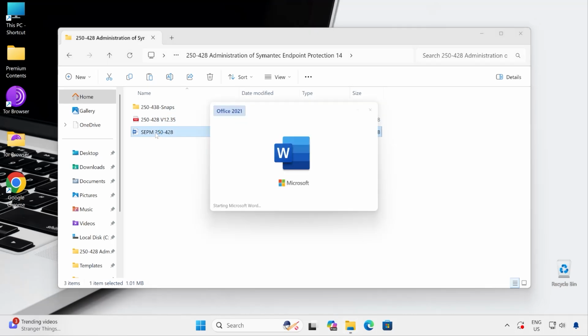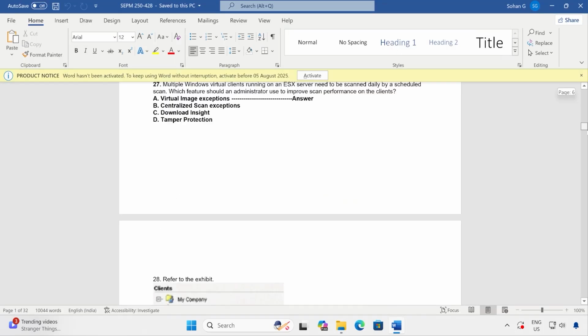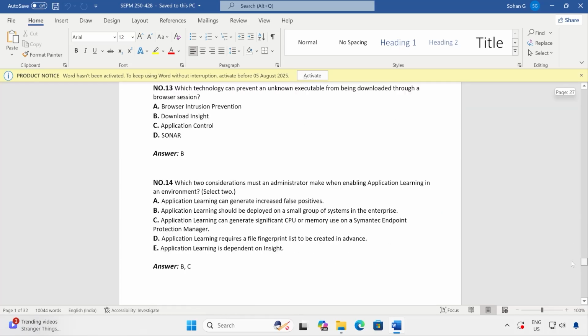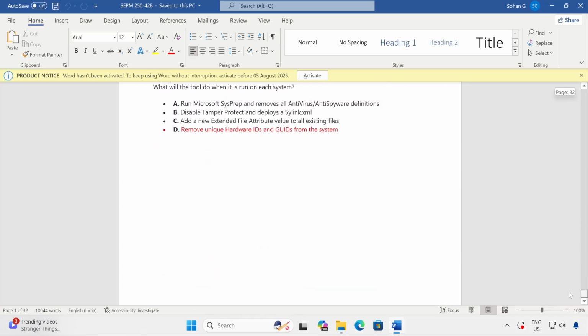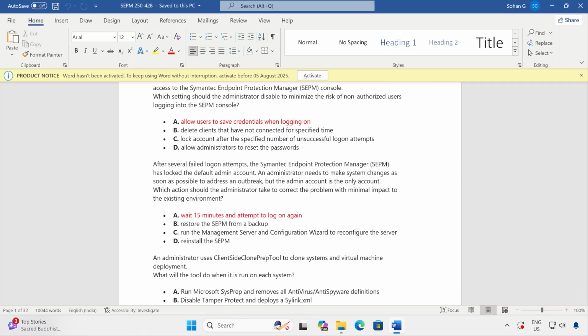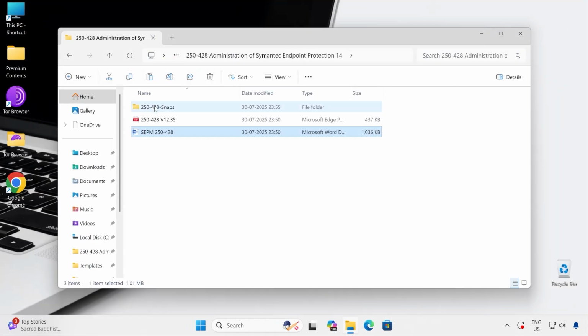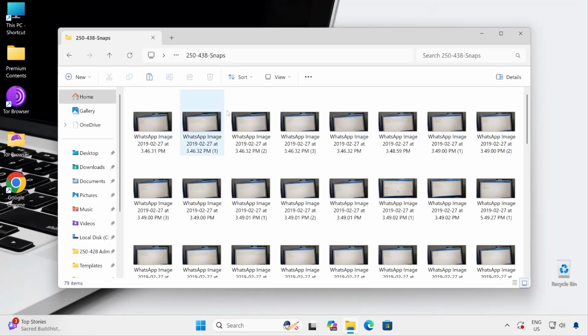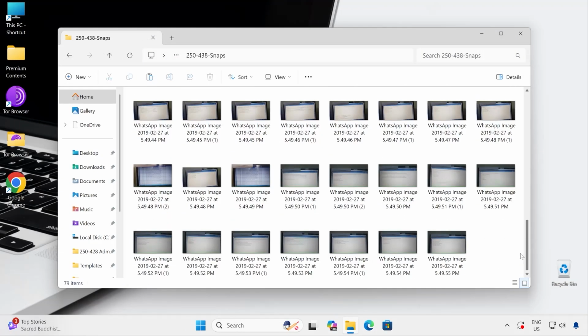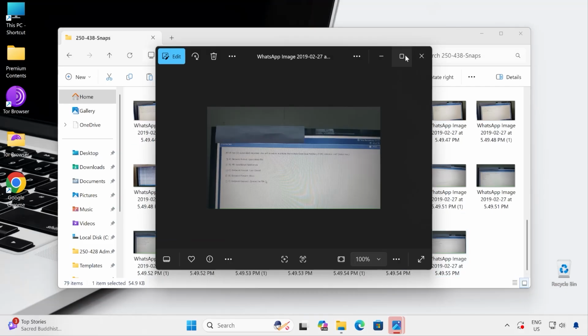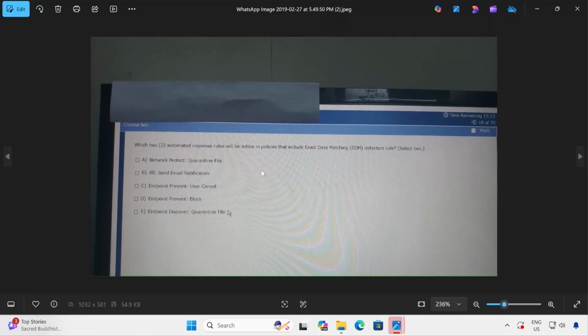For example, I'll open this Word file, and here you will see there are so many questions available, correct? Now let me close this. And here again, if I open the screenshot, real-time actual questions from the POV centers are available here, guys. Let me open this. See, this is one of the Symantec questions, right?